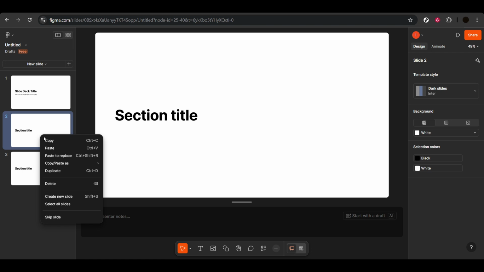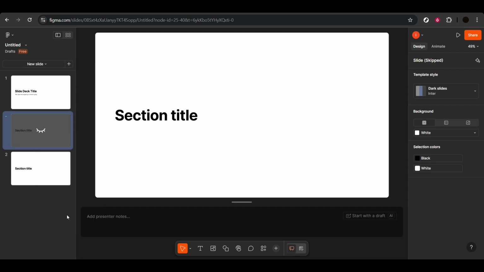The slide is now marked to be skipped during presentation. This doesn't delete the slide or its content, and it won't affect your layout or layers. It simply tells Figma to bypass that slide when you enter present mode, which is perfect for drafts, backup content, or alternate versions you're not ready to show. You can still edit the skipped slide at any time. It remains part of the file and visible to collaborators in the editor.